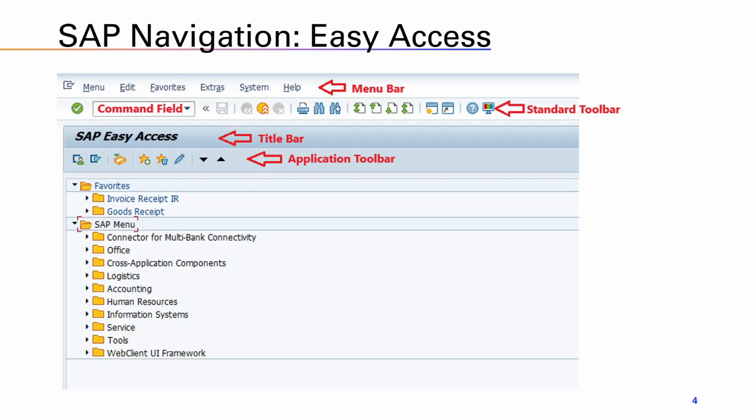When you first log into SAP, the first screen you will see is called SAP Easy Access, also known as the home screen. This is where most end users perform their daily tasks. Starting from the top, we have the menu bar, which gives you access to various system functions. Just below that is the standard toolbar. To the left, you will see the command field. This is where users enter transaction codes or T codes to quickly jump to a specific screen.